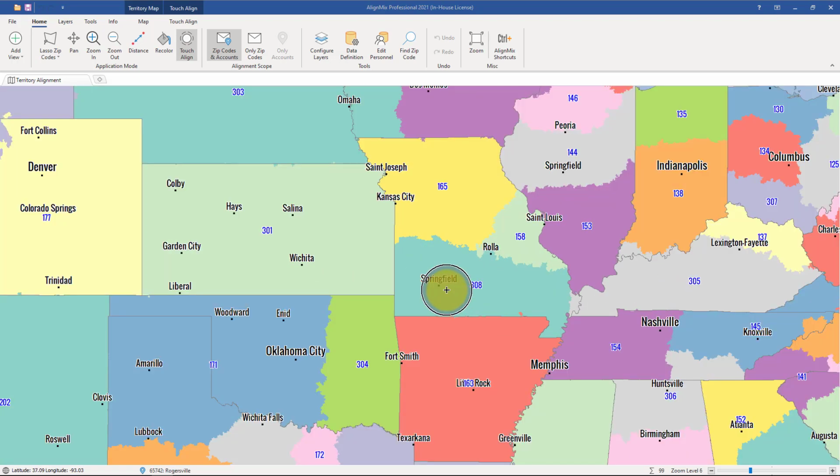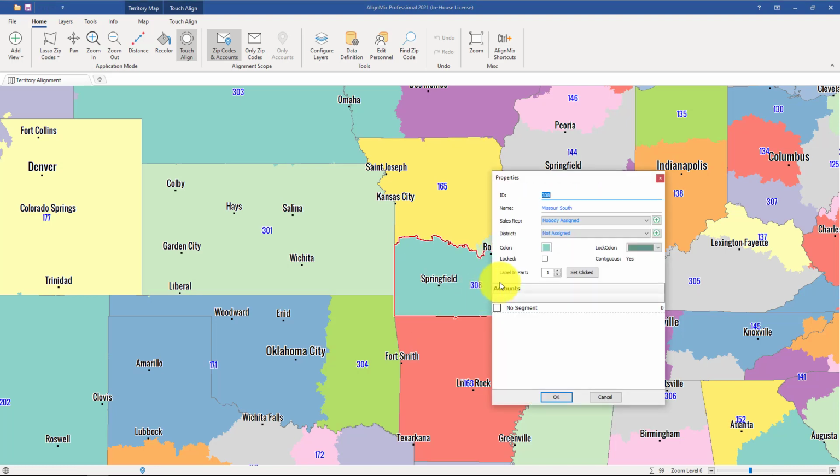So let's zoom into an area, right-click on a territory, and click on Territory Properties. Right away, you will see the ID and the name of the sales territory, but there aren't any sales reps assigned to this territory. Clicking on the drop-down, no sales reps appear. Same with districts, because no districts have been created in this file. So let's click here on Cancel.